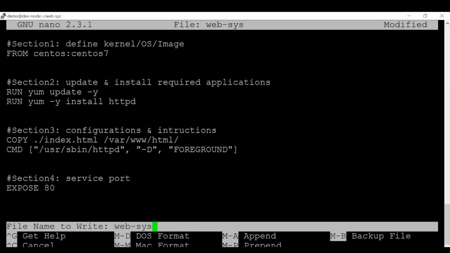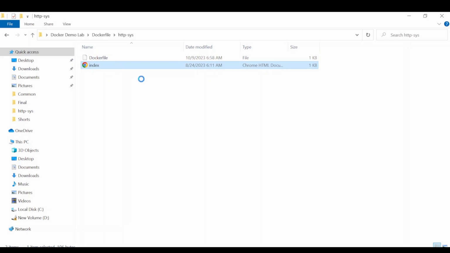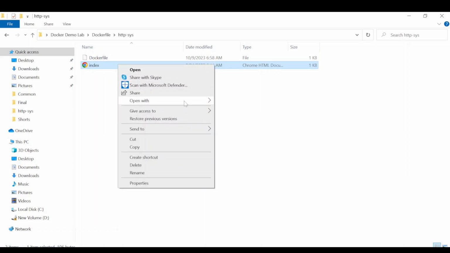Paste everything here, save, exit. Then just because it has one index.html file also, I need to copy that too. Whatever the contents are there in this.